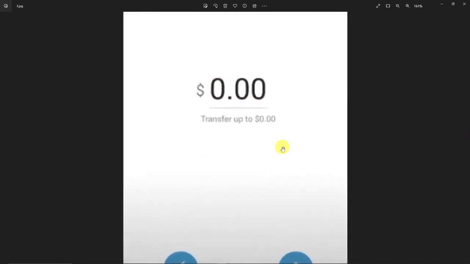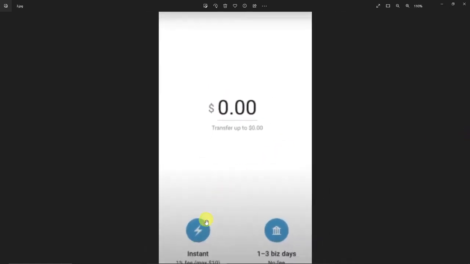Now, after clicking that amount, you'll have two options, either instant or 1 to 3 business days. So instant will charge you 1% fee of the amount, and then the business days, of course, no fee. So I suggest you always choose 1 to 3 business days unless it's really an emergency. So that's how you transfer money from Venmo to any other bank accounts.